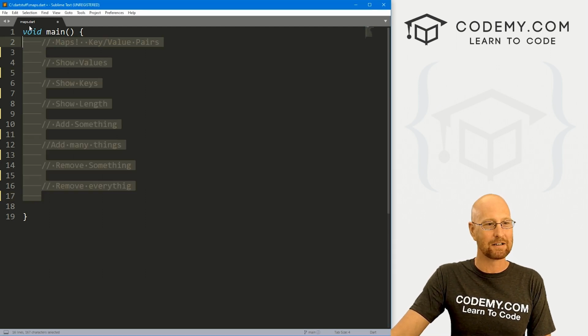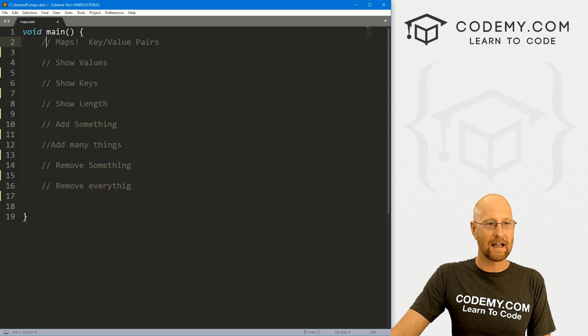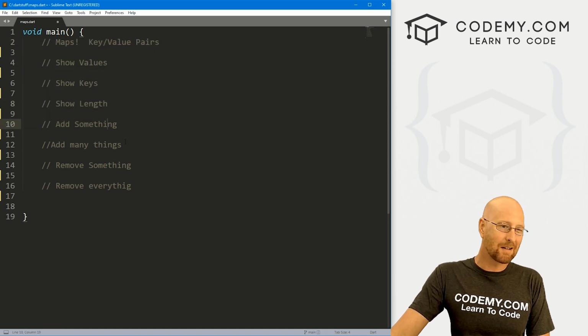I'm calling this maps.dart. And these are the things we're gonna look at in this video: how to create a map, how to show the values, the keys, get the length, how to add something, how to add many things, how to remove something, and how to remove everything.